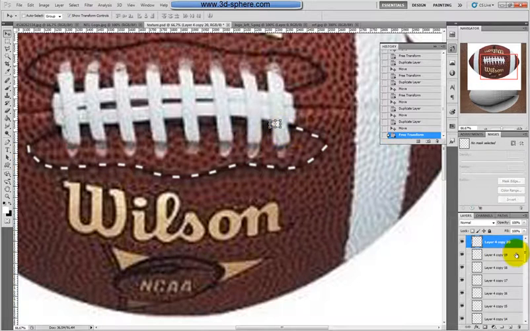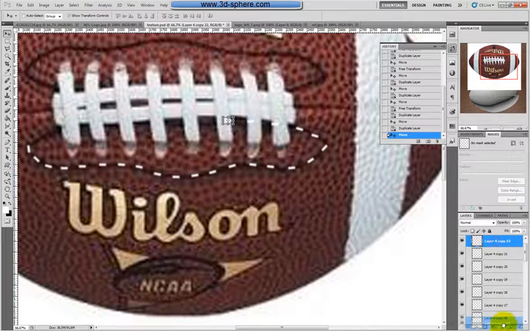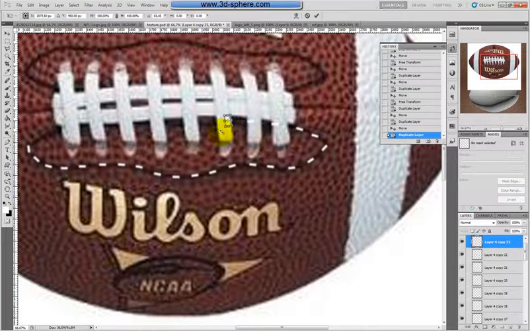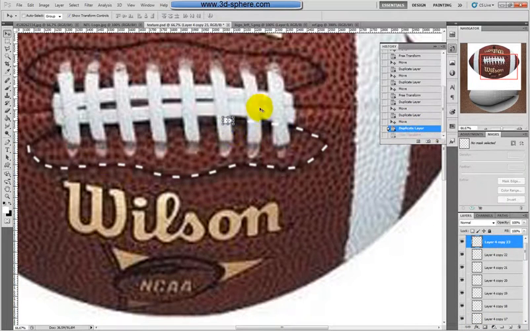You could combine this with a vector map and create even a nicer bump. Oops, for this. But I think this will be enough.